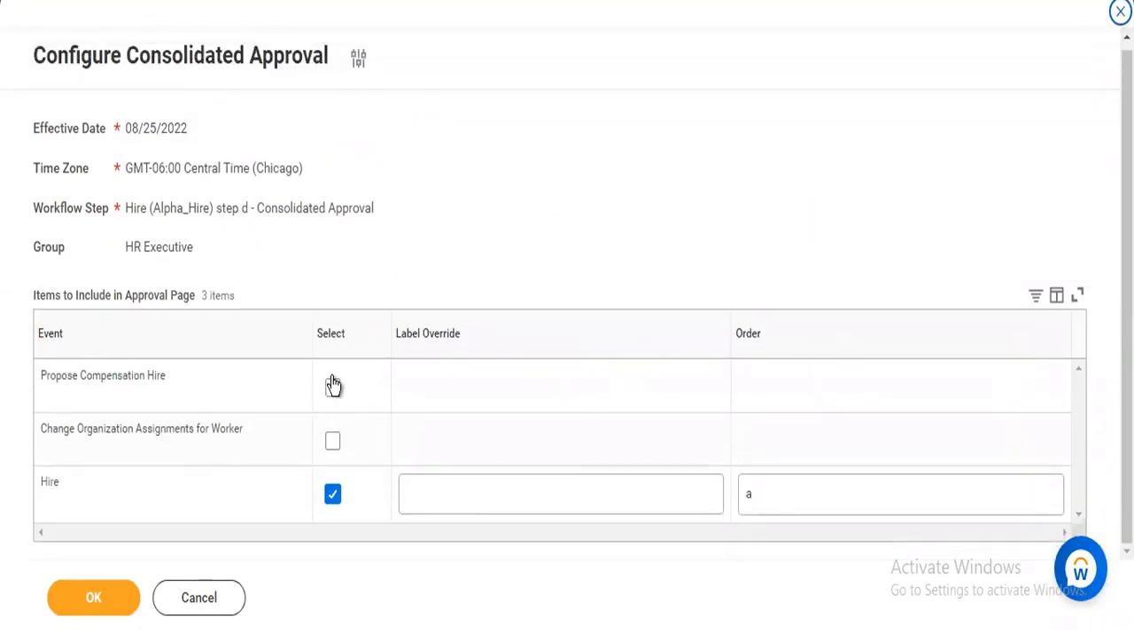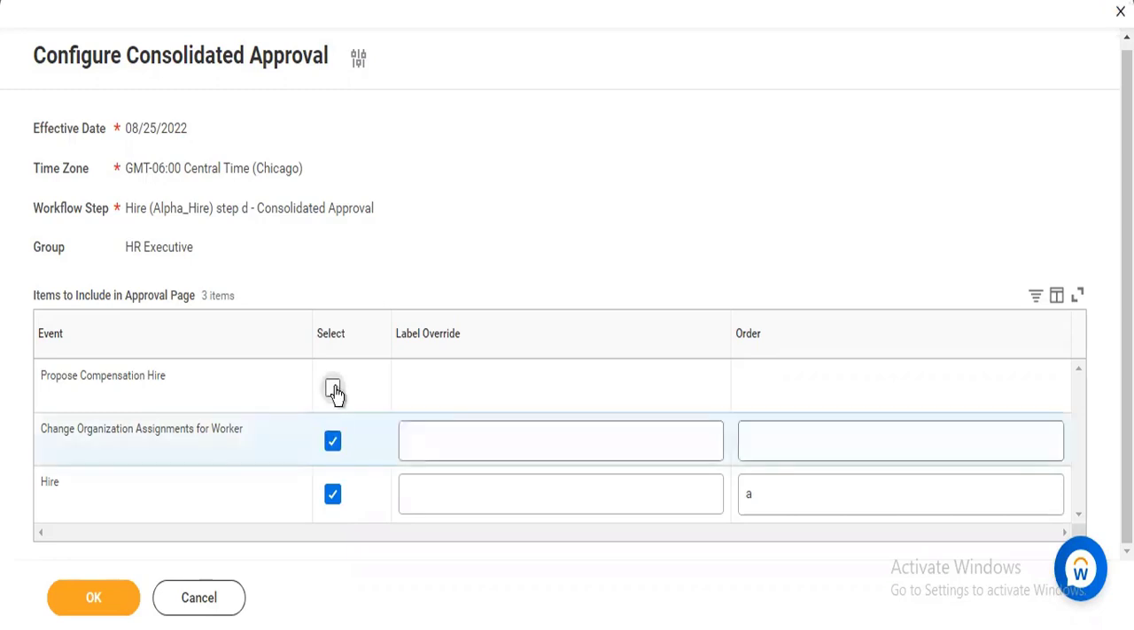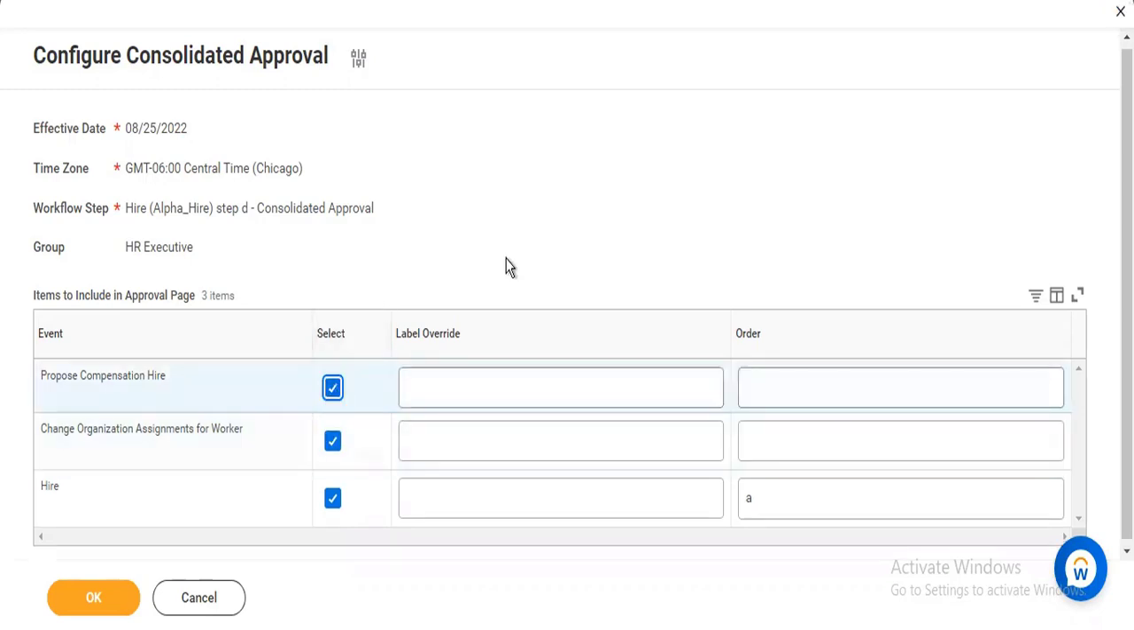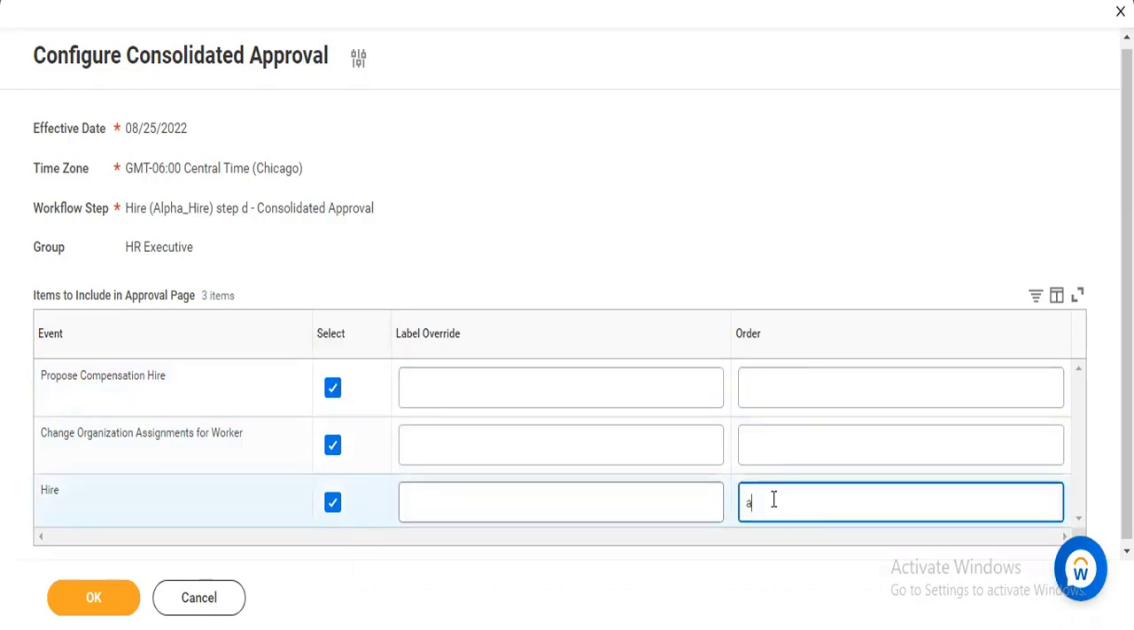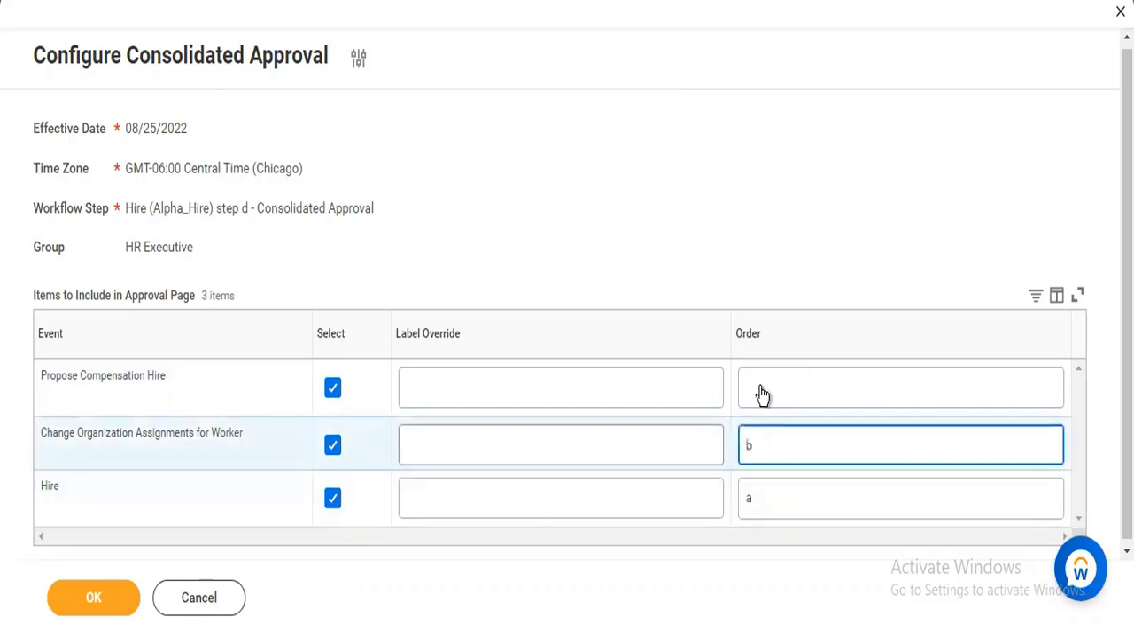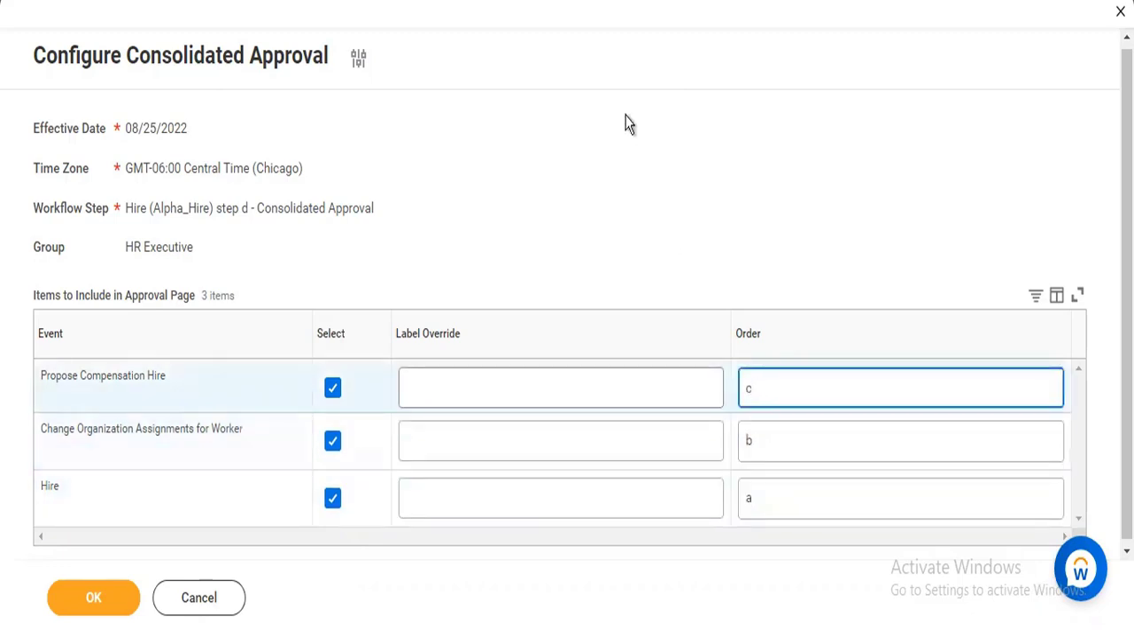Proposed compensation higher, there are three steps before the consolidated approval. So here in the consolidated approval step, we have to define which steps you want to go for an approval, and in which order you want to go, A, B, C. So what will happen here in consolidated approval is, first of all, the higher step will trigger, and it will go till the topmost.